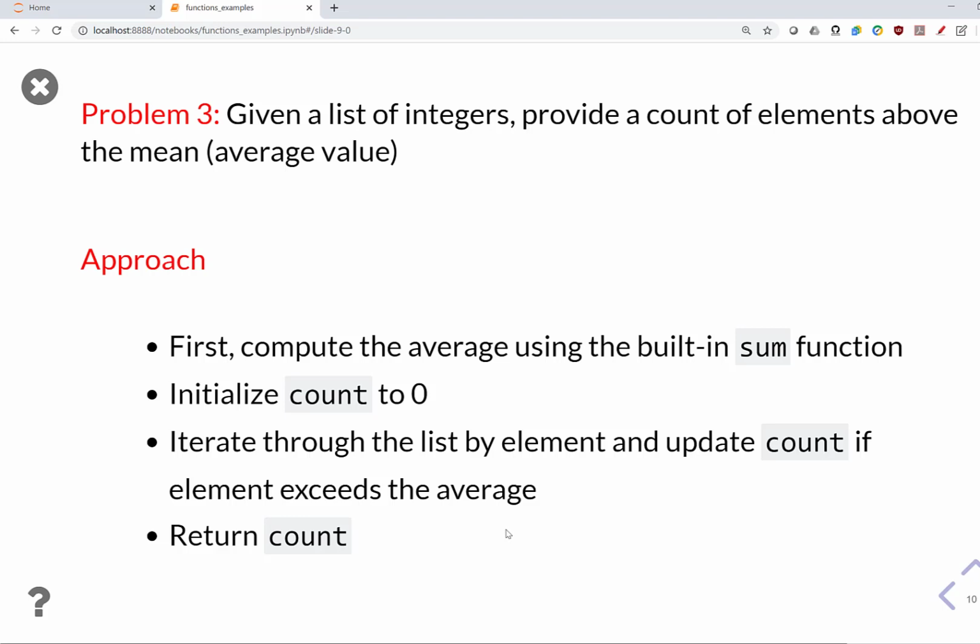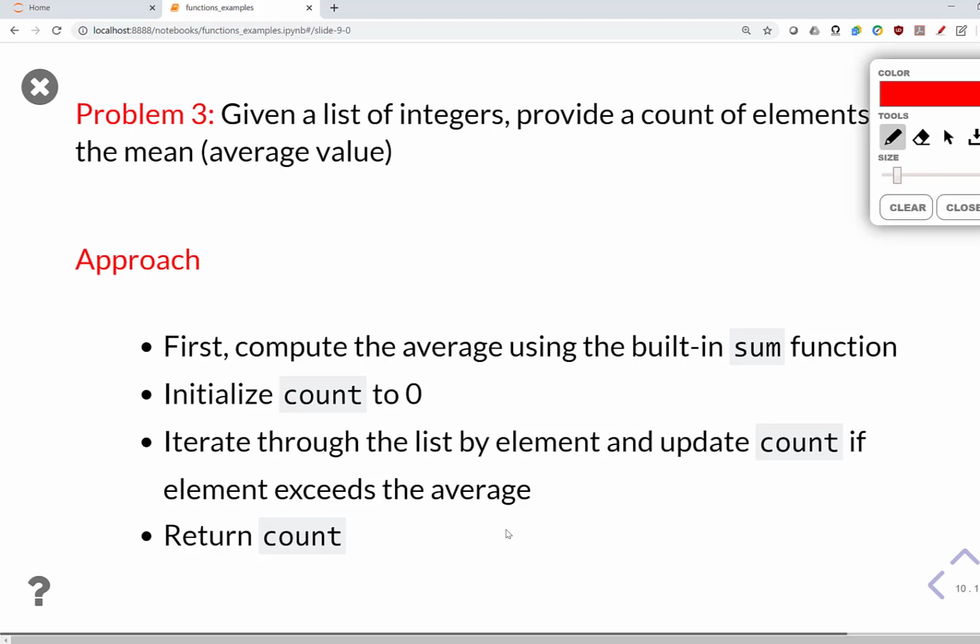So we compute the average, and we could do that pretty easily with the help of a built-in function called sum. So given a list, if we call sum on the list, it sums up the elements of the list. So that comes in very handy. And if we were to divide the sum of the list by the number of elements in the list, we get the average value. So that's how we're going to compute the average.